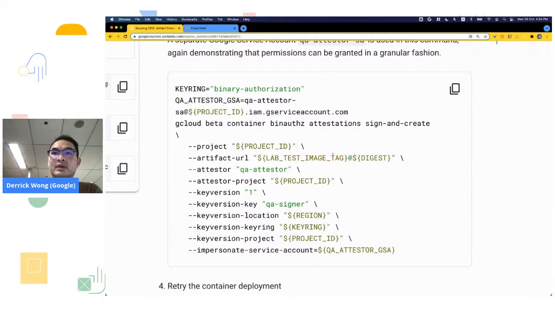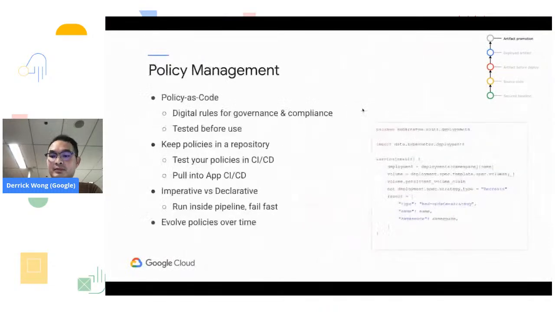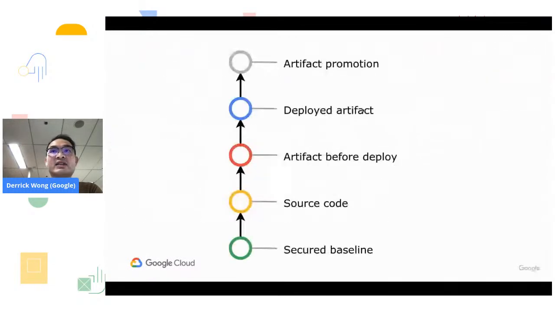I think this is the basic concept of how to make sure your artifact is promoted correctly from the QA environment to the production environment. Make sure that the artifact running in production has gone through all the required testing and collected all the required attestation.